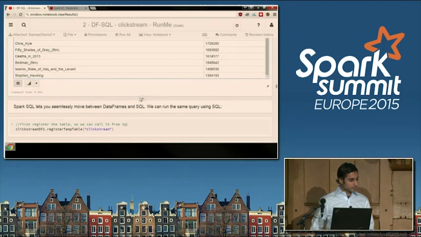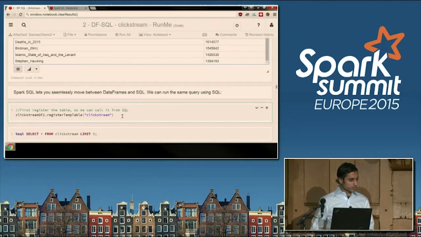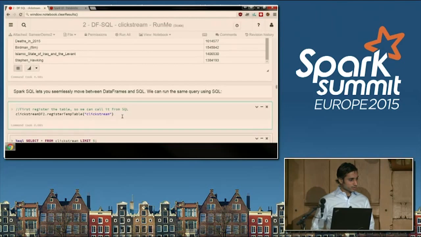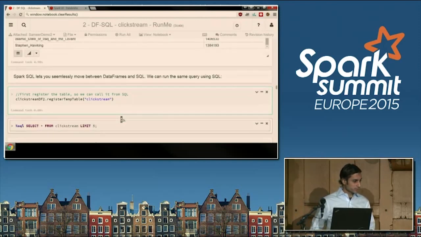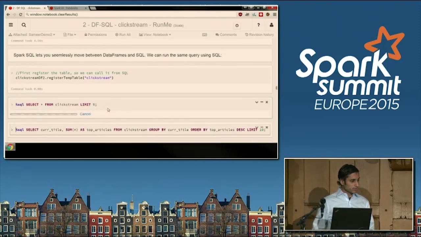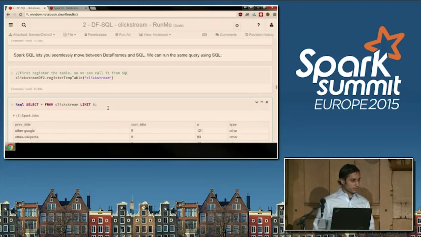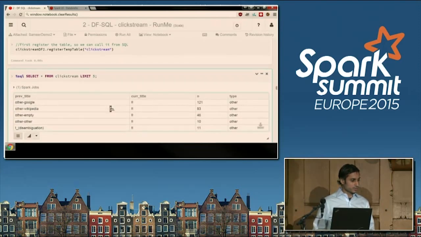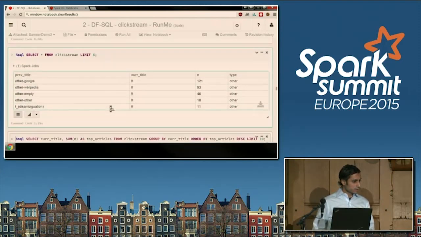We can run the same command with SQL. So I'm going to register a temporary table, which is only going to be accessible through my cluster. So you'll need to do this for yourselves, for your clusters. Call it clickstream. And then just test it out by selecting all the columns from clickstream and limit it to 5 results. Looks good to me.